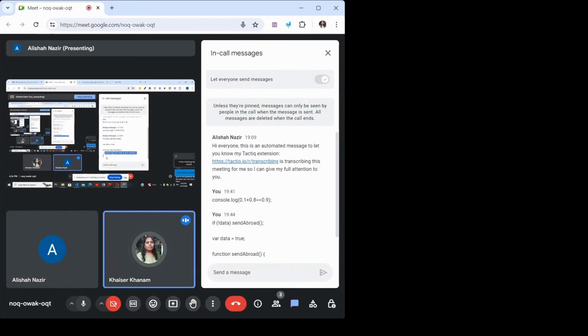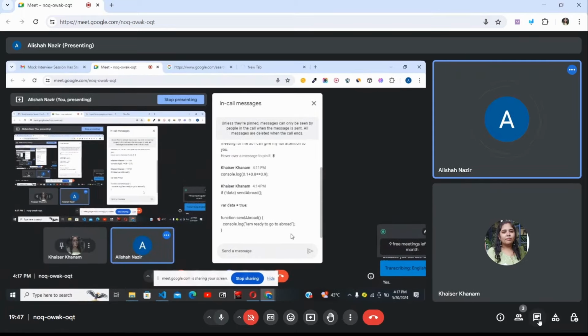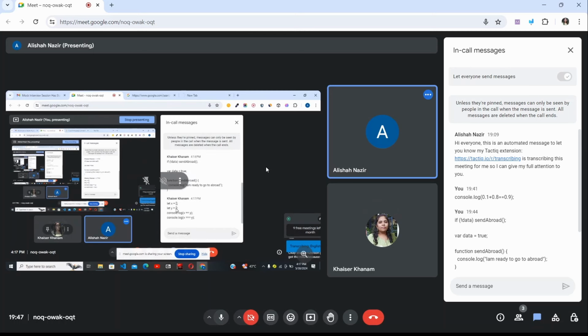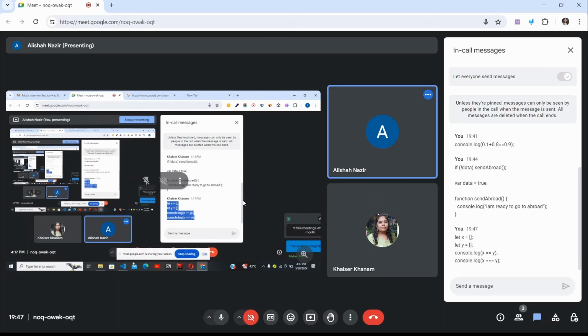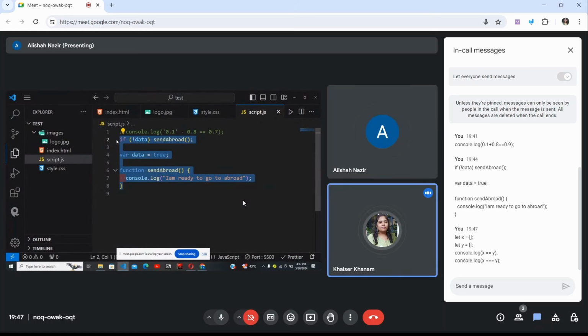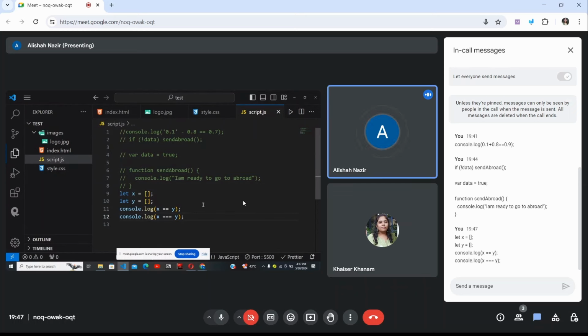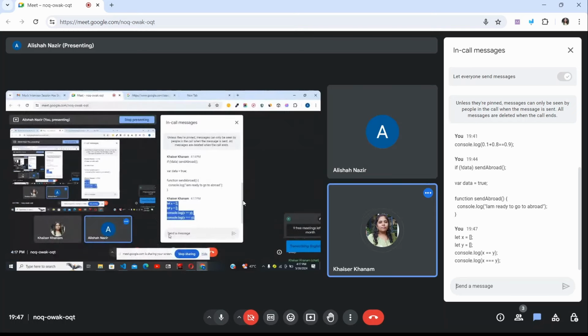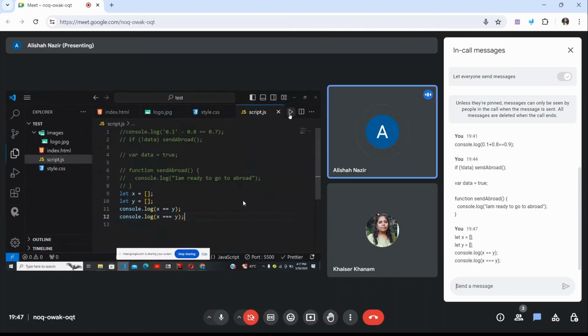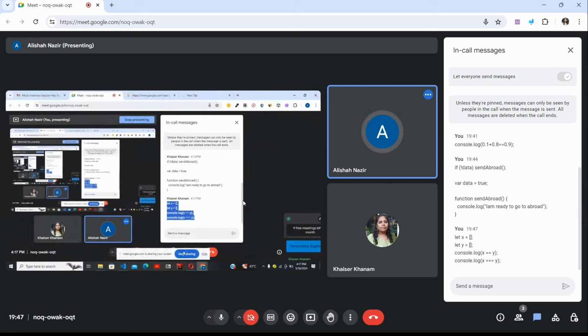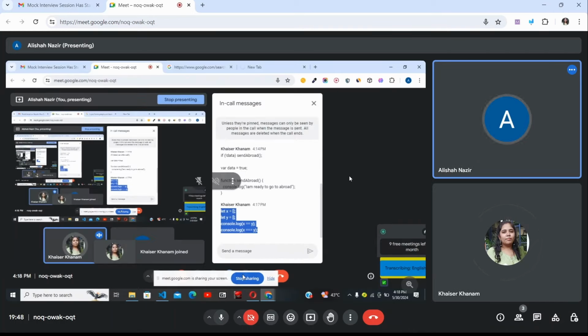I will paste the third question. Ma'am, its output will be false for both. You can check the result and you should tell the result. Ma'am, it is false for both, and it is because X and Y both have different memory locations. That's why it is false. That is correct.